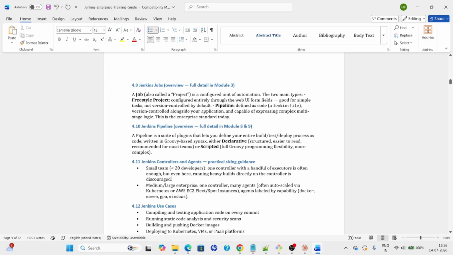These are auto-scaled via Kubernetes, EC2, spot instances, and then we are going to use Docker, Windows, everything. Agents are labeled by capability, such as Docker, Maven, GPU, Windows. Based upon the capability, we make it a label. A label is a group of agents.